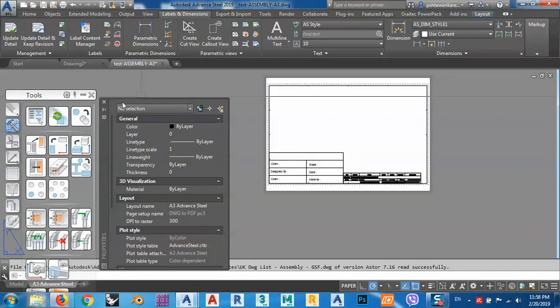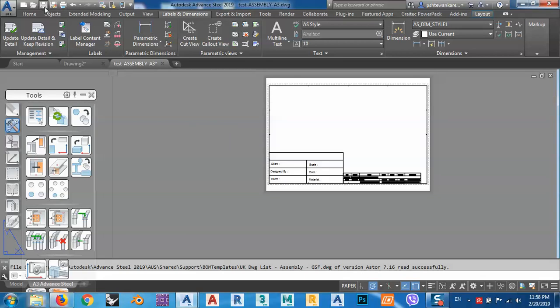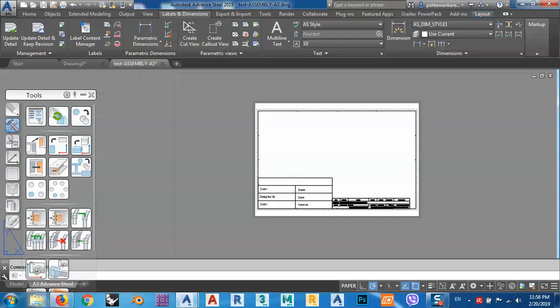After that, I want to close this one and save it. Okay, save the file. As you see, save the file. I save it now.